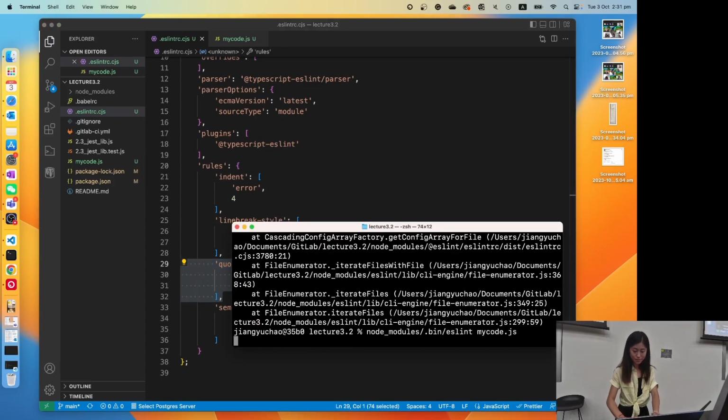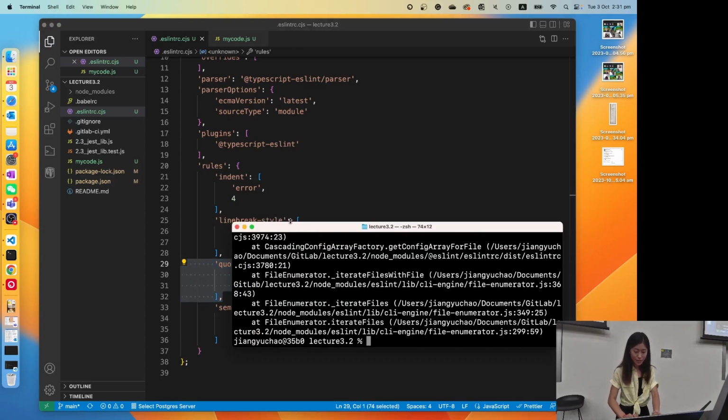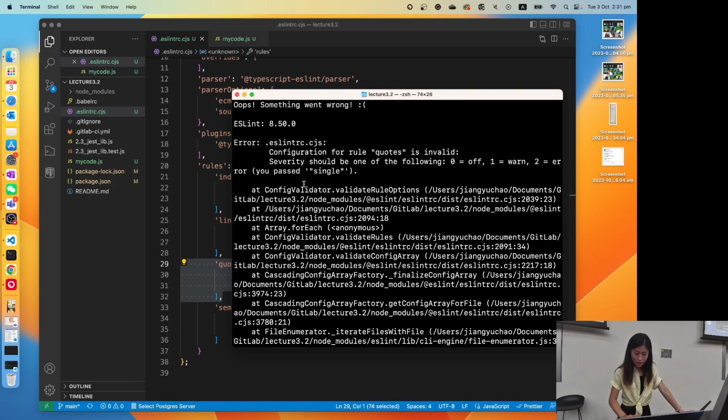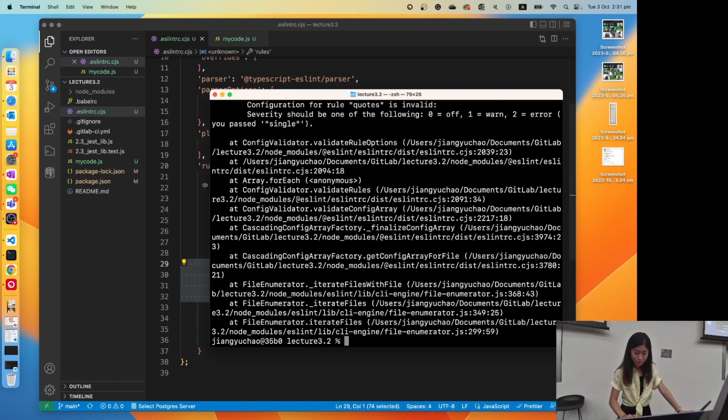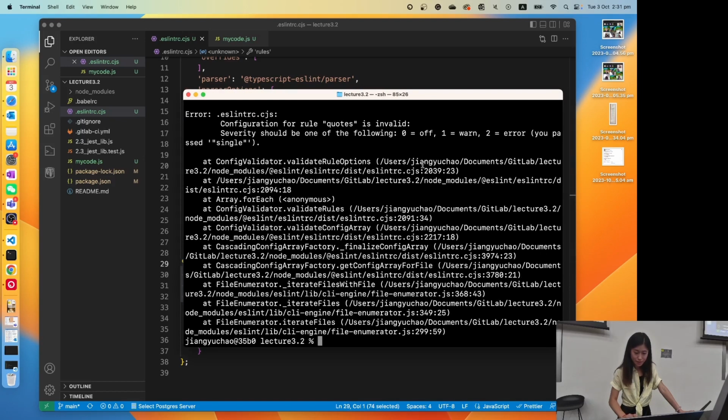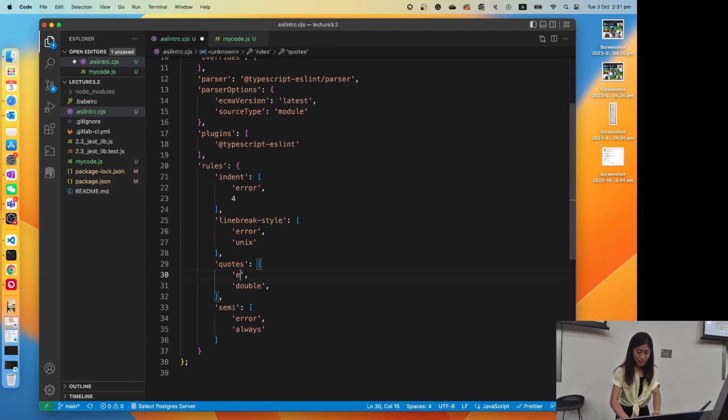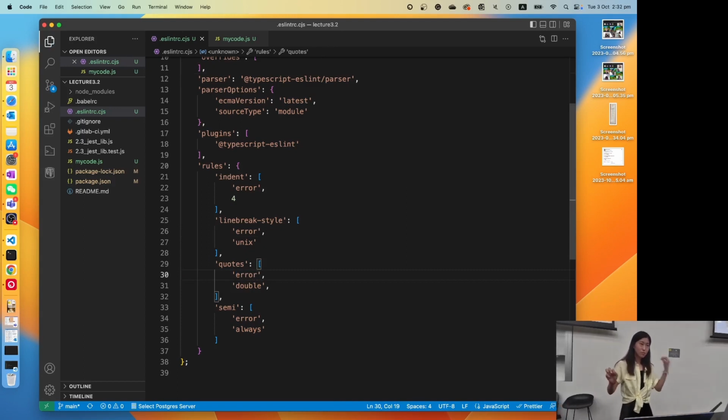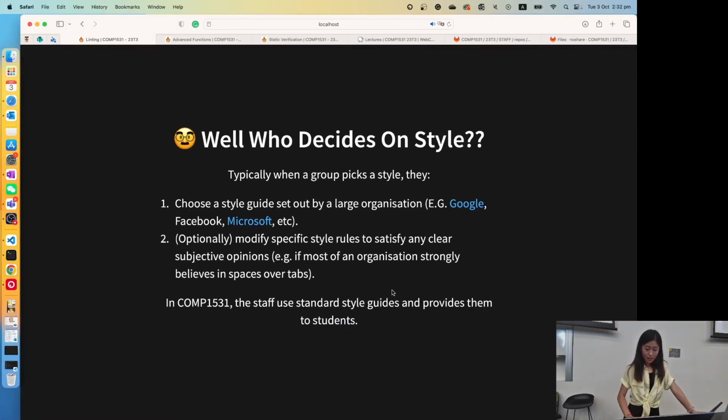Let's have a look. There's an error message because it's invalid. Yeah, unfortunately, it doesn't allow us to do that. So if we really do not mind whether we use single or double quotes, we can just remove the rule about the quotes. But putting single and double plus an error message, yeah, unfortunately not. Okay, cool.